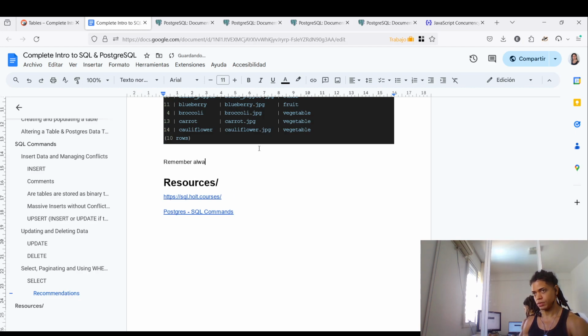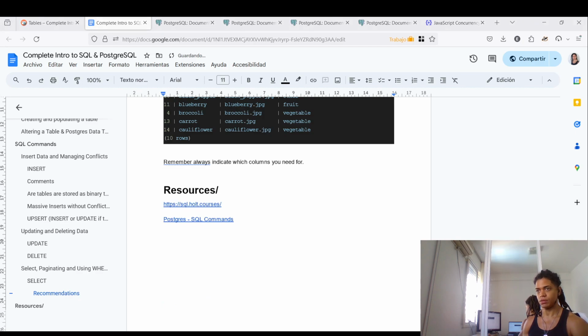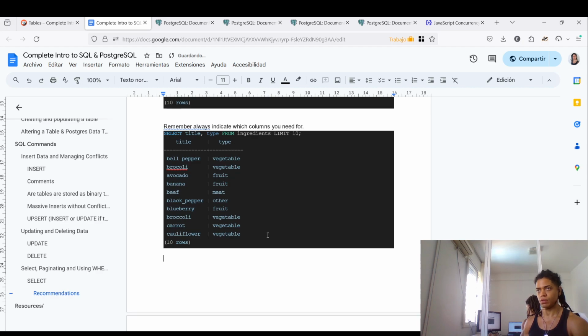Remember, always indicate which column you need, which in our case is this.